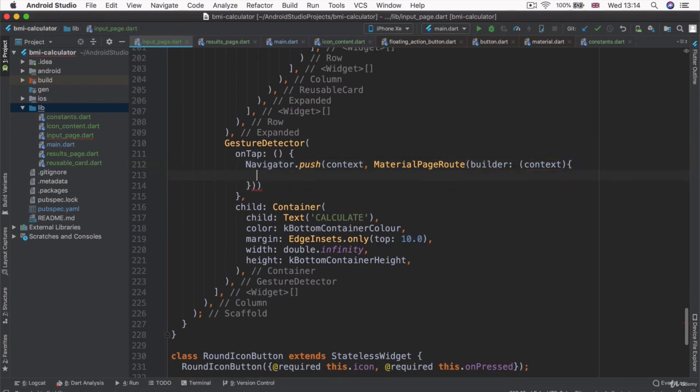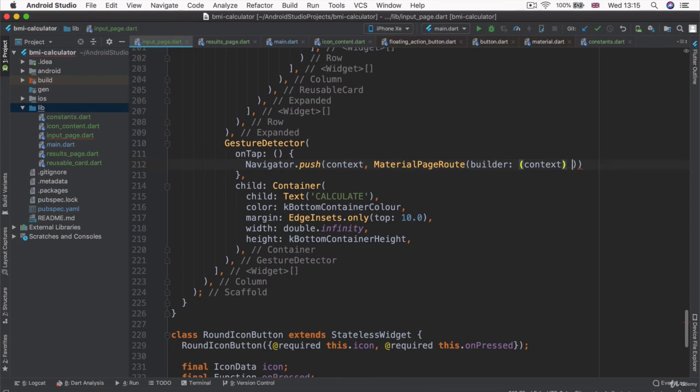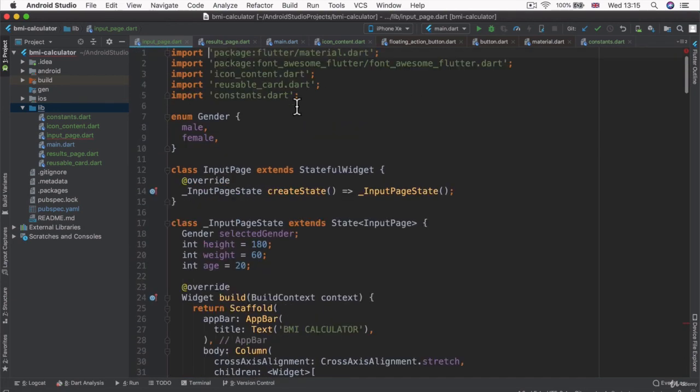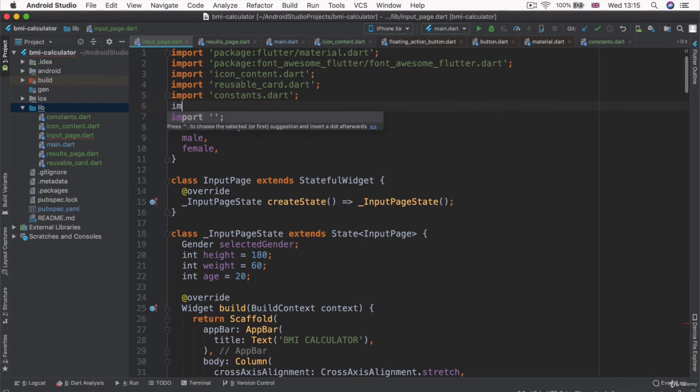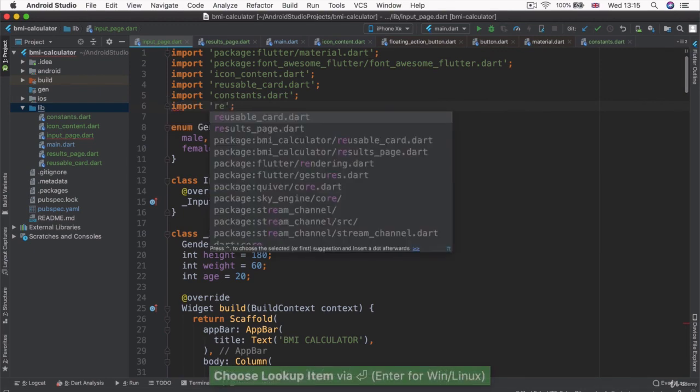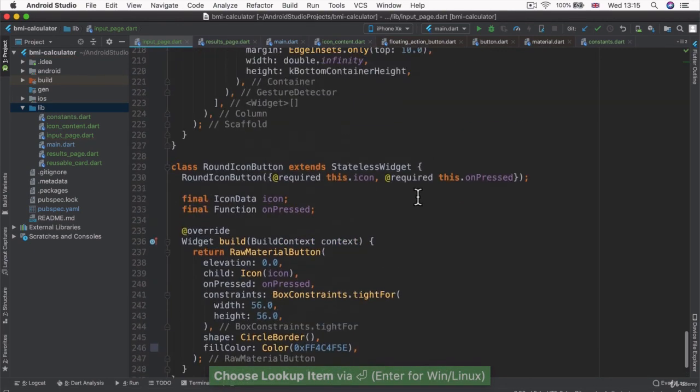So you could either use a set of curly braces and write return, or remember that the shorthand way of doing this, if you have a single line of code, is just a fat arrow, so an equal sign and an angle bracket. And we can return our ResultsPage. And it's not showing up because we don't yet have it imported. So let's import that at the top, and we have our results_page.dart imported.